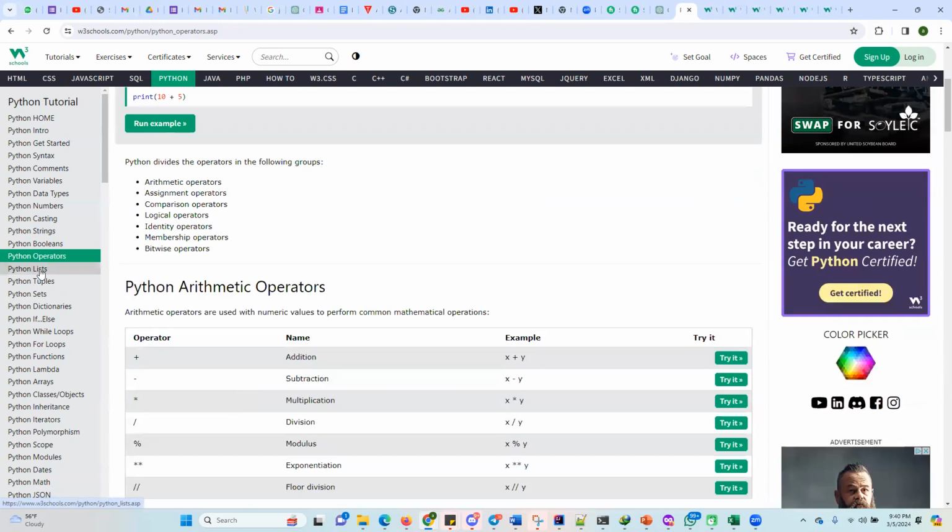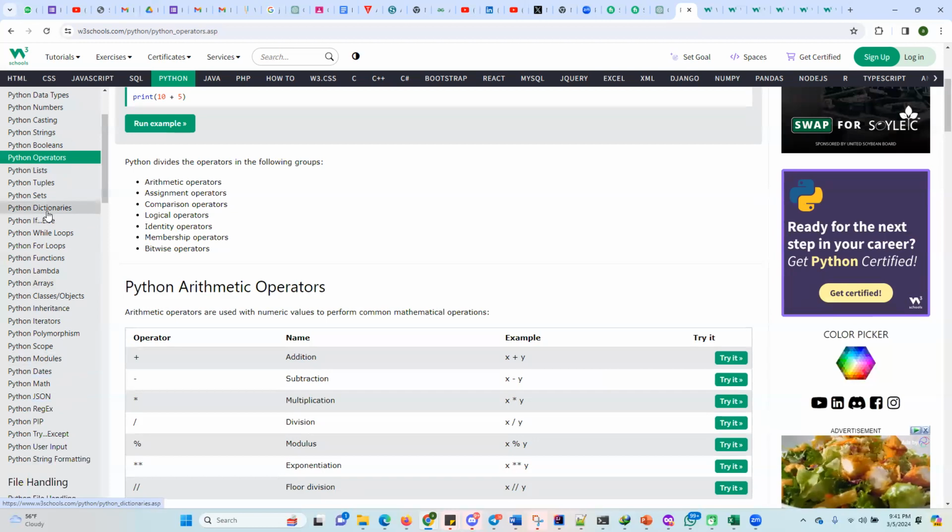So tomorrow we'll do the other concepts like list and collections. This is mostly collections and conditions. You can also practice loops, functions, and arrays.